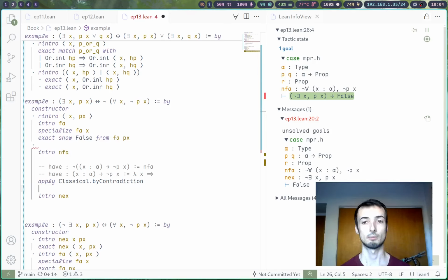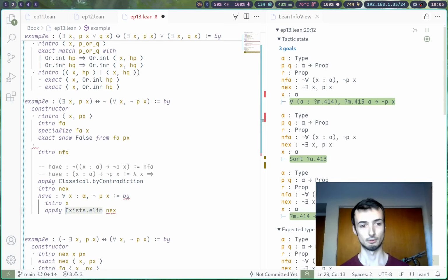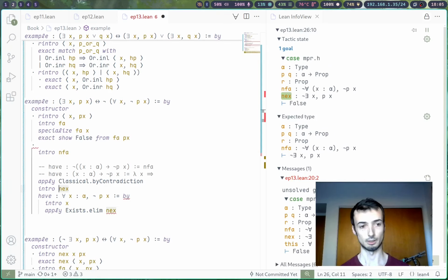So we must be able to show that for all x of type alpha, we should be able to show not. We can do this by intro x. We have to show not p of x. We have to do by contradiction. What if we apply exists.elim? It does not exist. Oh, why is this so hard for me? How do we do it in the bottom? Specialize fa to x.